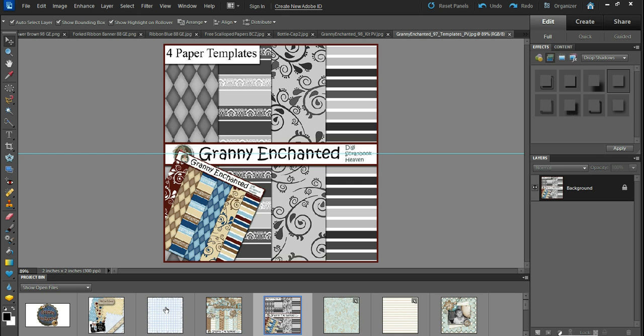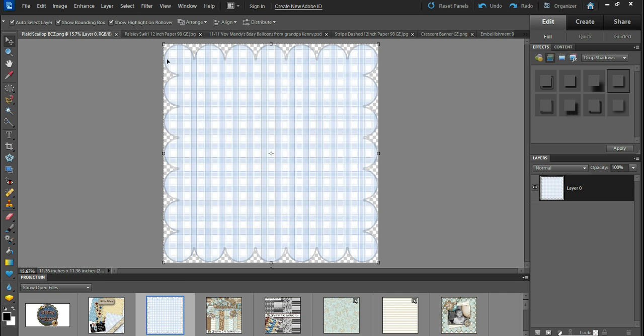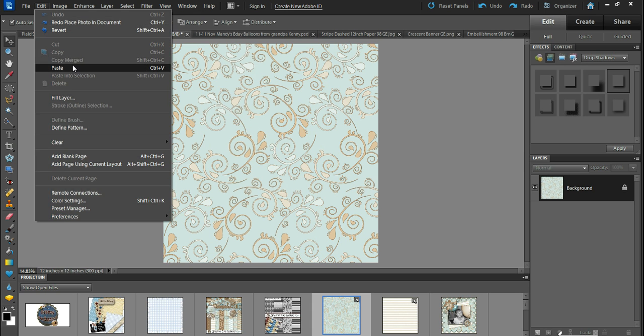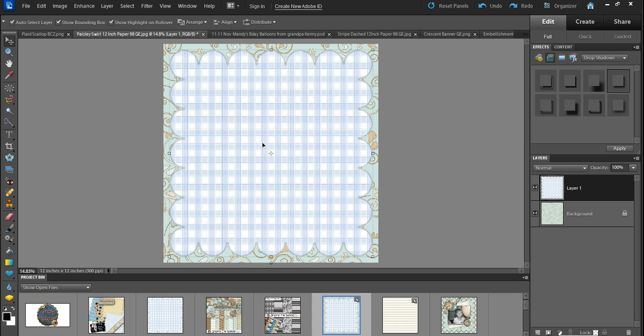But if you come here to the scalloped paper, I can come to the right hand side to this layer and hold down the control key and click to select the paper shape and edit, copy. You can also drag and drop and do this. Edit, paste, and we're going to paste this onto the bellish paper. Once again, I'm going to select it, control, and click over here.